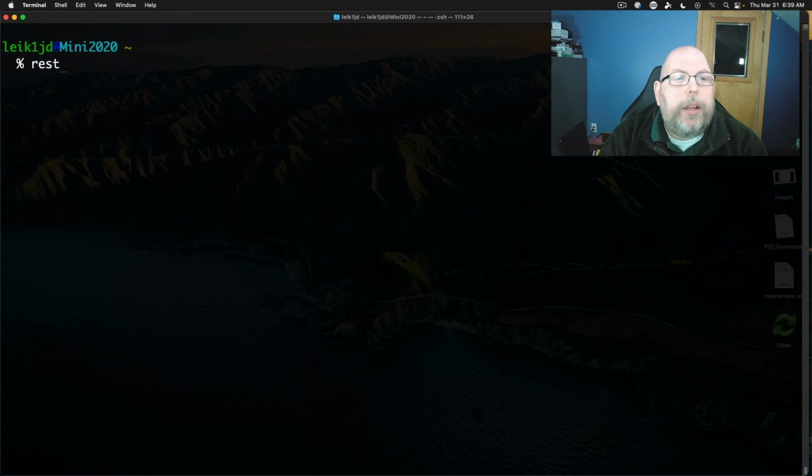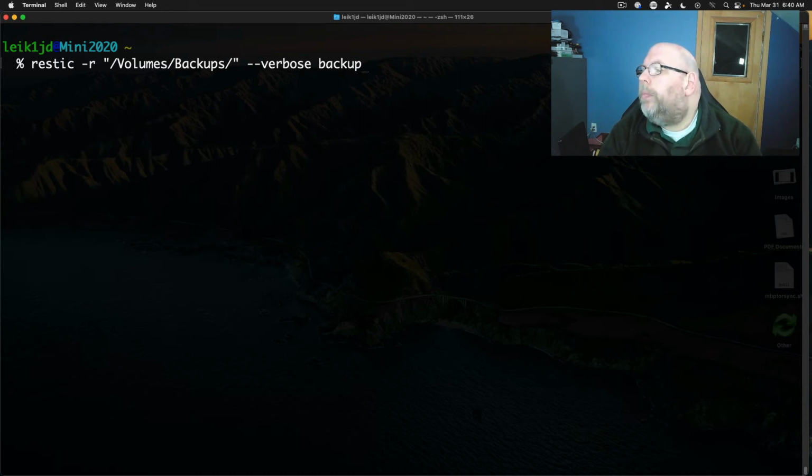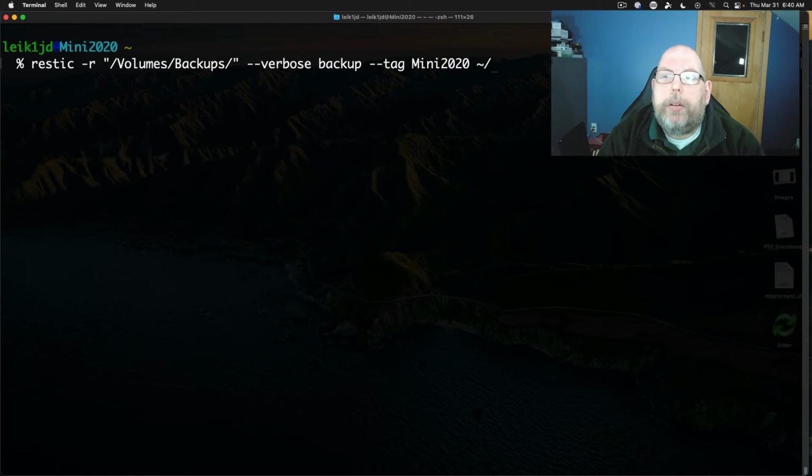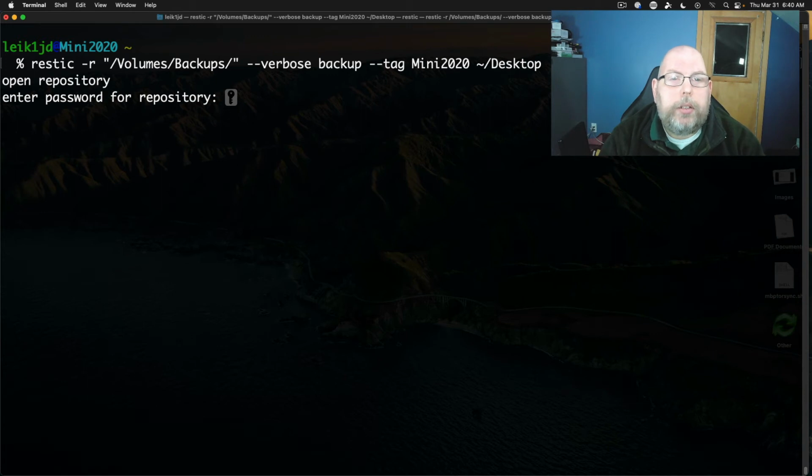So we'll say restic -r, supply the repository name, --verbose backup, and then we want to give it the tag and say this machine is Mini 2020, and then the path you want to back up. We're going to say desktop, enter the password, and it will do its thing.